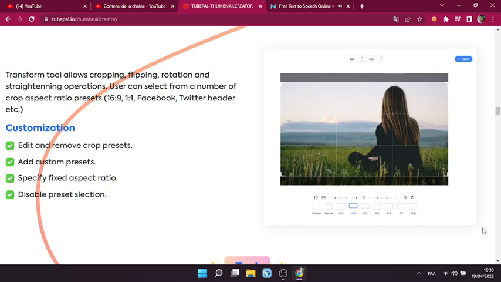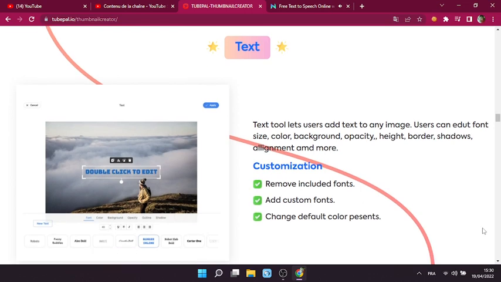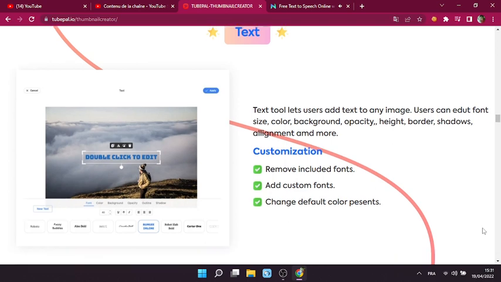Disable preset selection. Text. Text tool lets users add text to any image. Users can edit font size, color, background, opacity, height, border, shadows, alignment and more. Customization. Remove included fonts. Add custom fonts. Change default color presets.